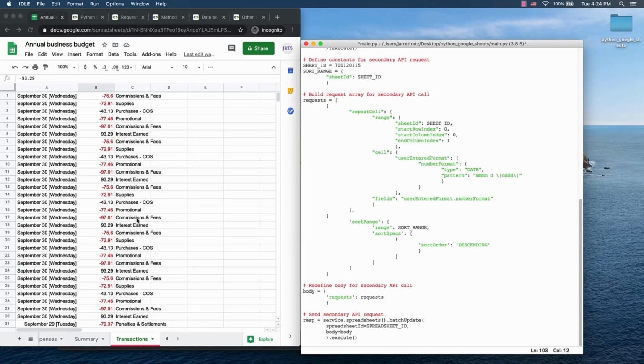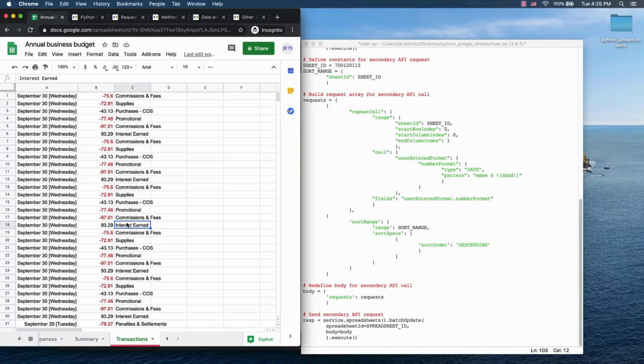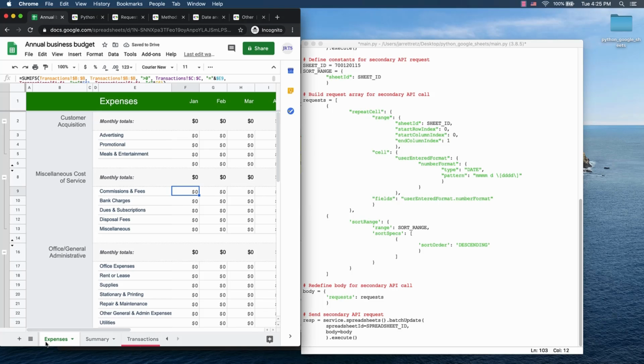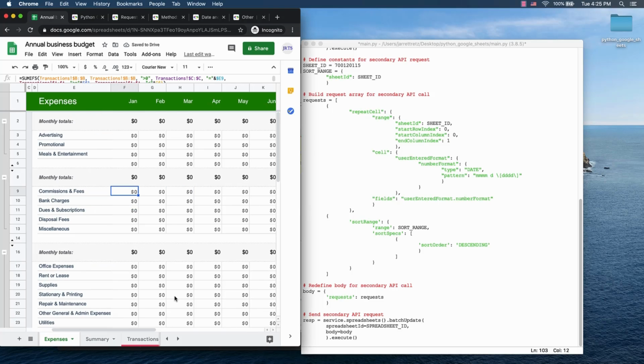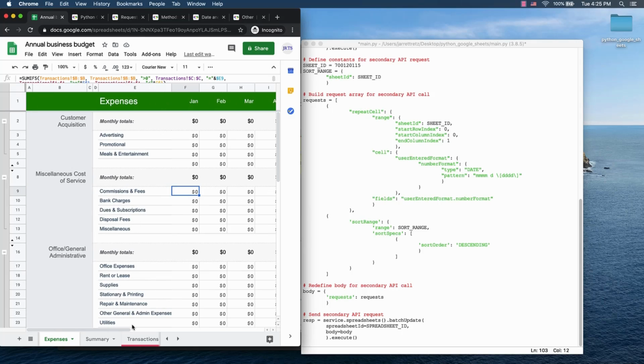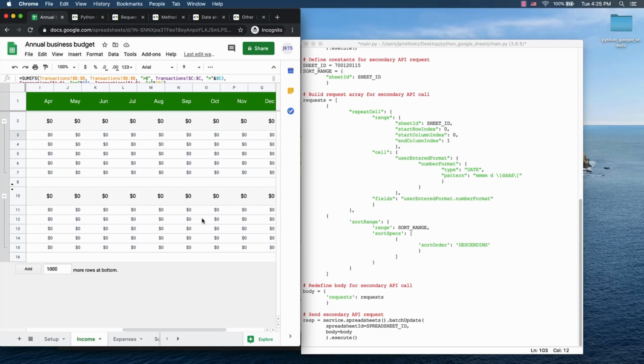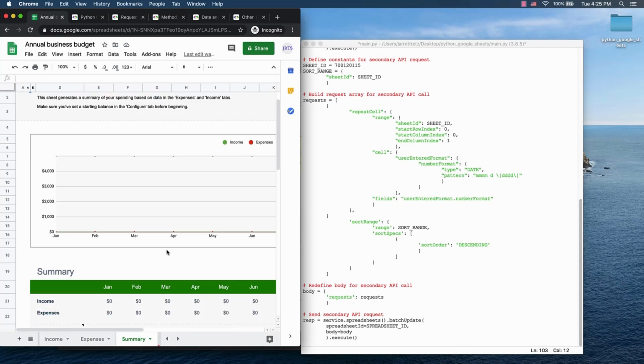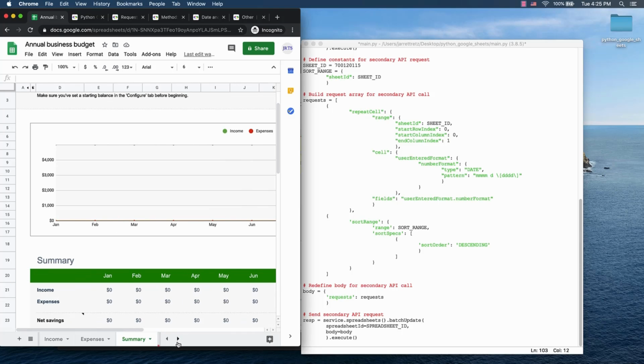Let's run the script one more time, but first let's delete all of the transactions that we currently have in the Transactions tab. Let's check to make sure that our expenses are clear and our income. We should not be reading anything for September for those months. And the summary is blank as well.